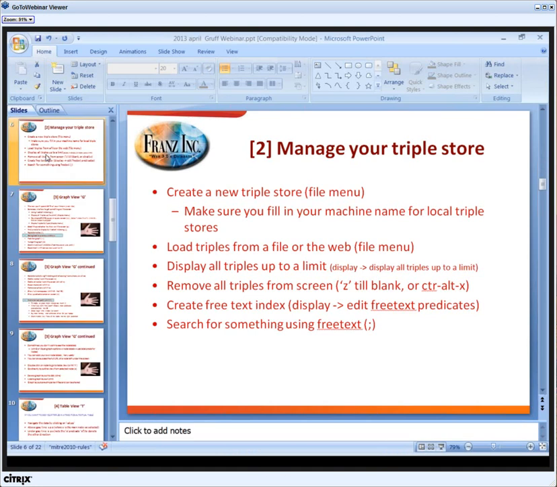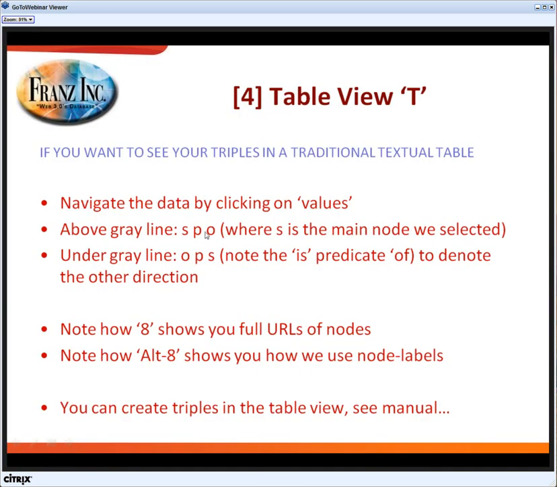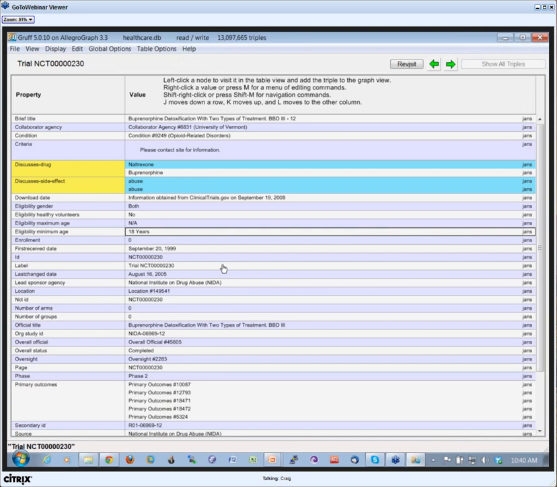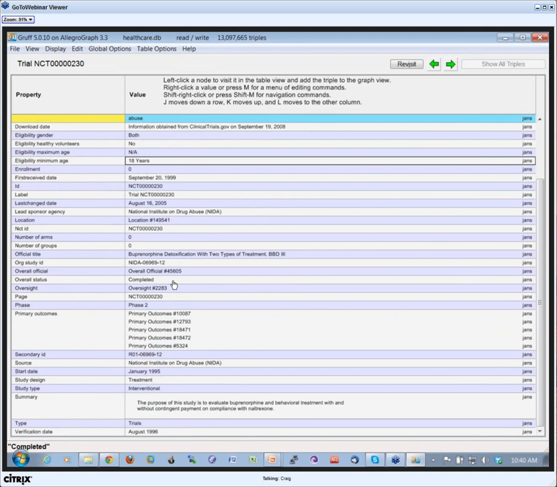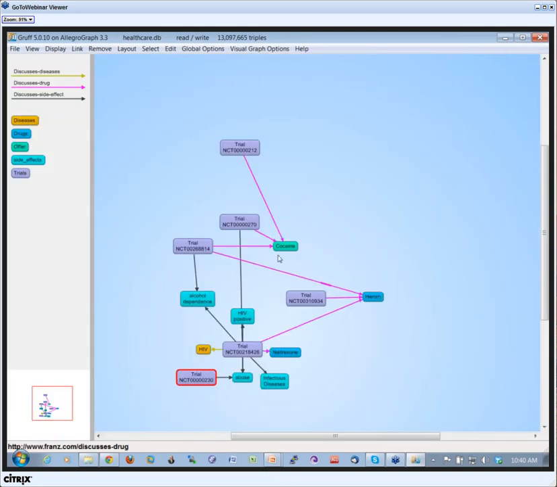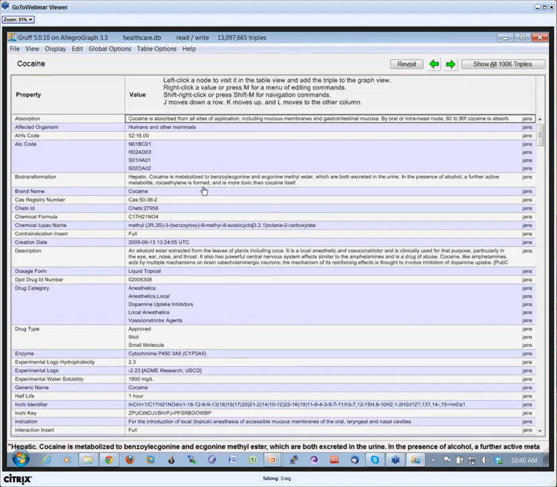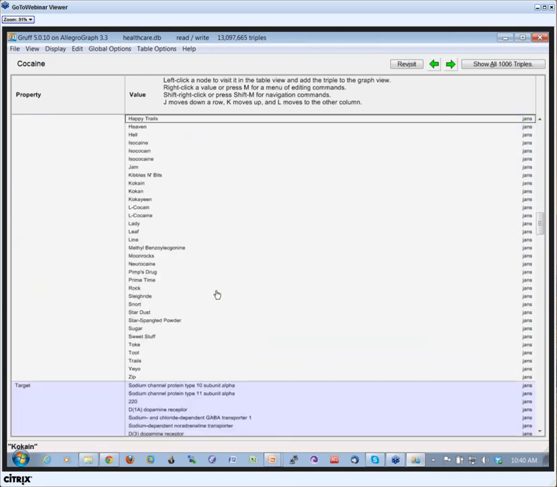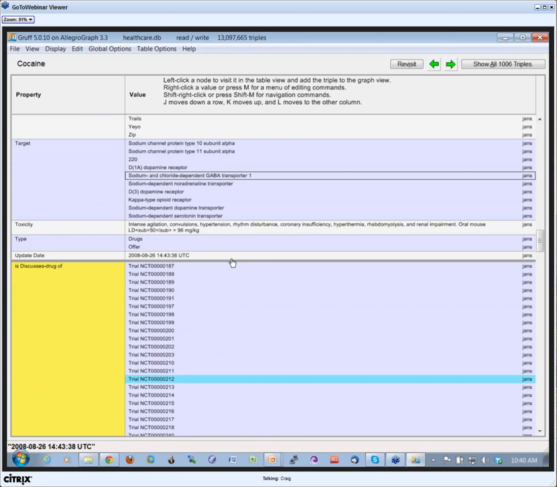Yes, let me go back here. So the table view is, oh no, I forgot one important thing to mention, by the way. If you look at the table view, this is not a good example. Let me get to another, say, cocaine. So now looking at cocaine, what you see here at some point is a big gray line. Above the gray line are all the tuples that start with cocaine.